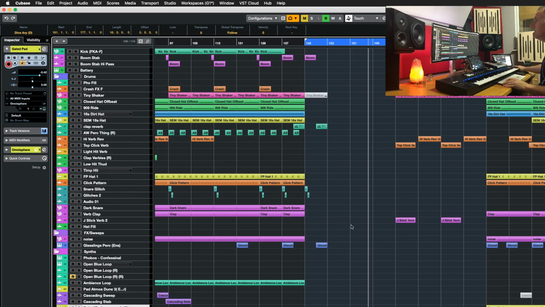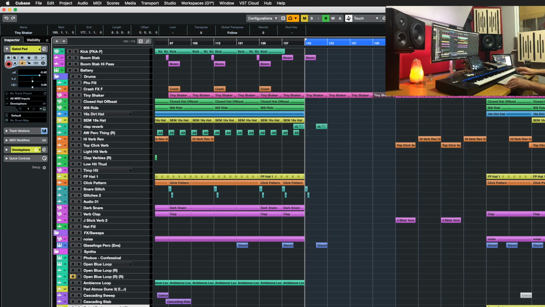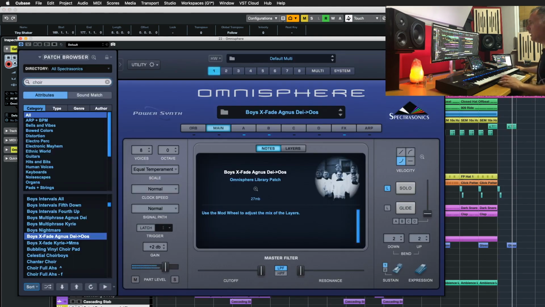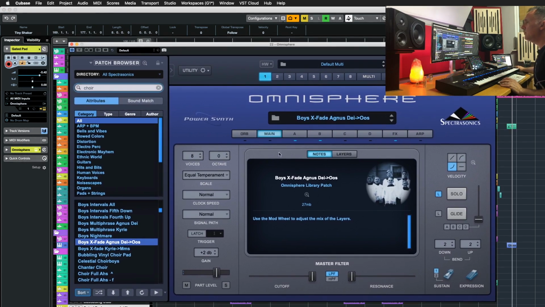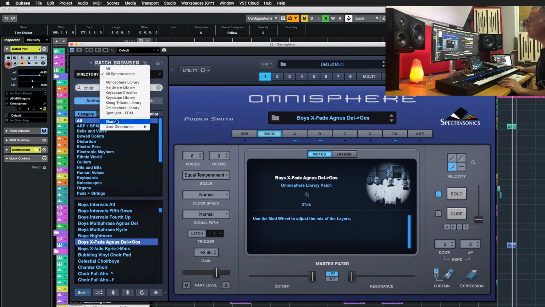I'm just going to leave a shaker playing along to keep the timing. This won't be in when I do the breakdown, it's just so I can have a timing reference. So I'm not sure about the choir. The choir seems a bit obvious. I'm going to go for something else.